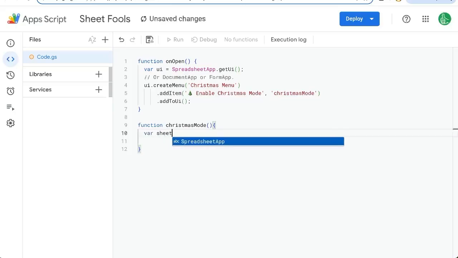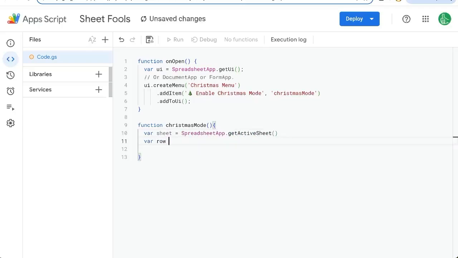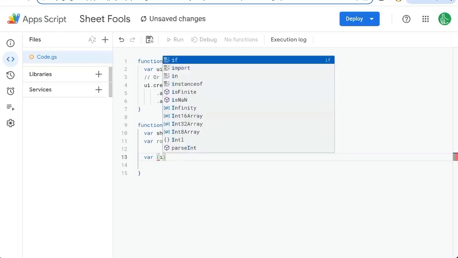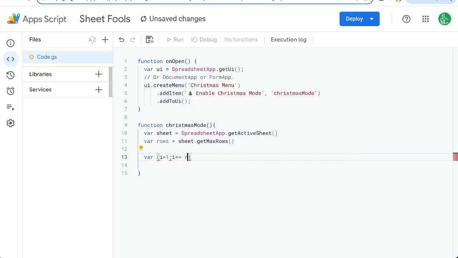So we need the sheet that we're on, SpreadsheetApp.getActiveSheet. We need to get the rows, sheet rows, and then we need to write a for loop. You can always just copy along, or if you know a for loop, for i equals 1, i is less than or equal to rows, i plus plus. This is just looping through an iterator and saying, hey, for i equals 1, we're going to start there and go until there's equal or more rows, and we're going to iterate 1 each time.